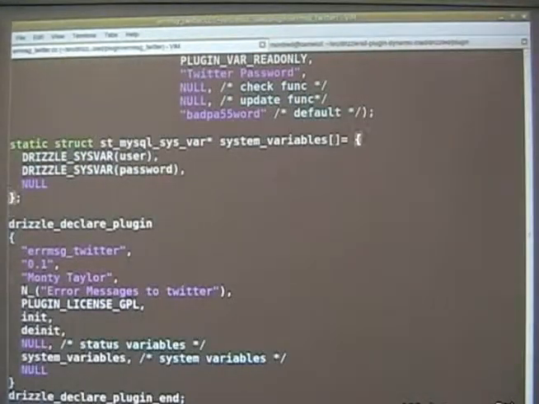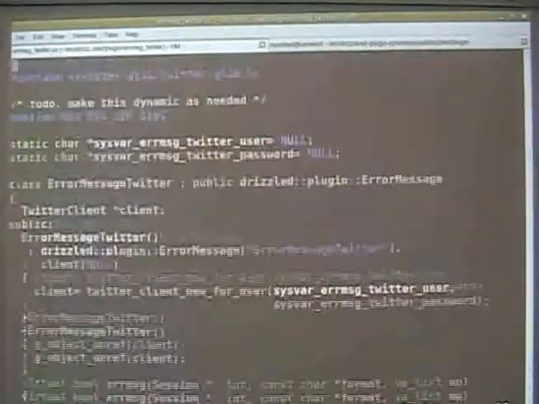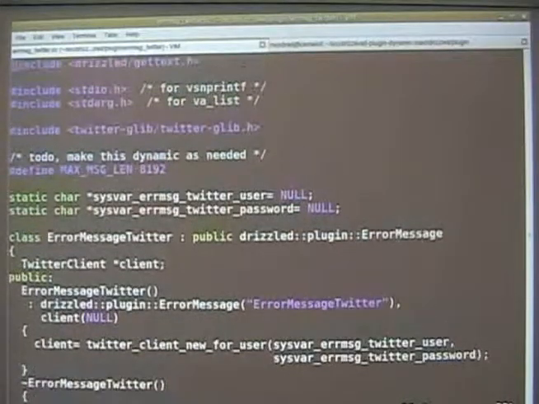So that's it. I literally did make this work and compile it. It does compile, I promise. I have not tested it to actually run it because I really don't want to spam Twitter with a whole bunch of error messages.